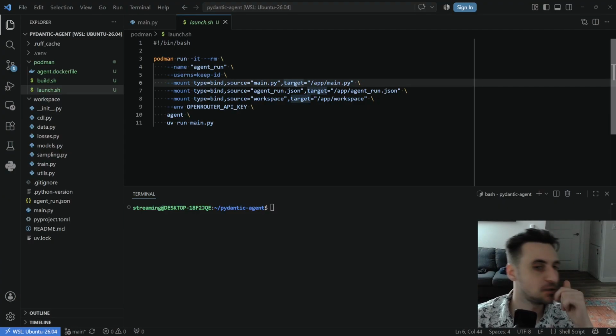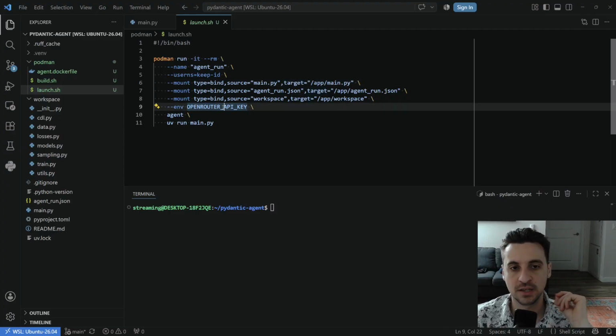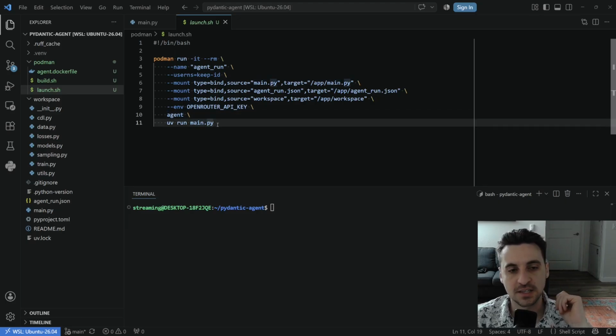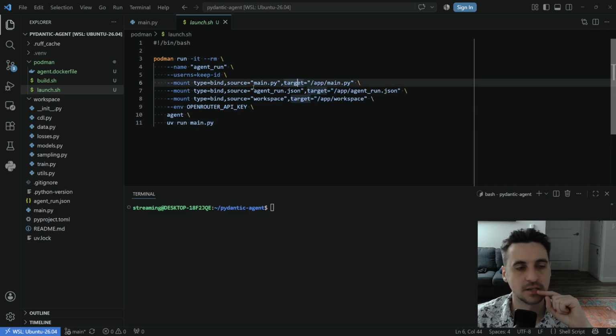And we just need to mount 3 things. And we're going to give it our Open Router API key. And we're just going to run the agent image. And then inside the image, we're going to run main after we mount it. Okay? So the order here is important because first we need to make sure we mount. So let's see what we mount where. The main script, we mount in app main, and we know that the image starts in the app folder. So then UV run main is possible inside the image.